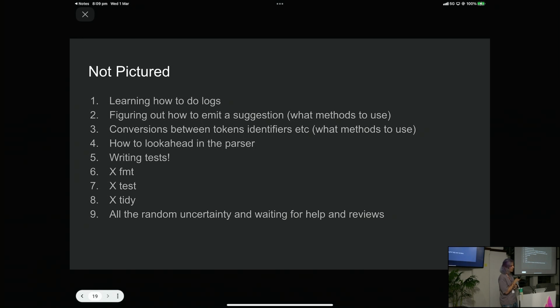So checking we're in the right place was a bit trickier than I thought, because I didn't know how to look ahead. And then I found out there's a look ahead method. So I was like, great, we'll use that.